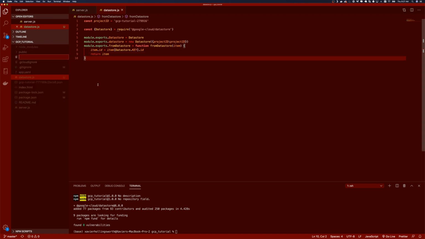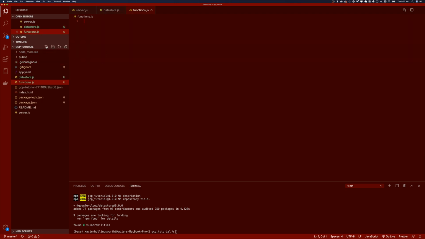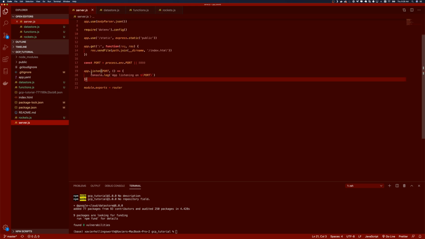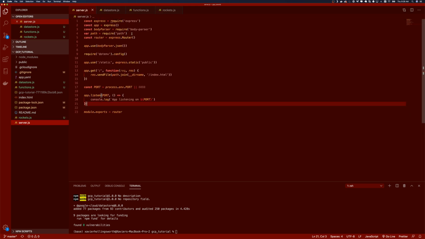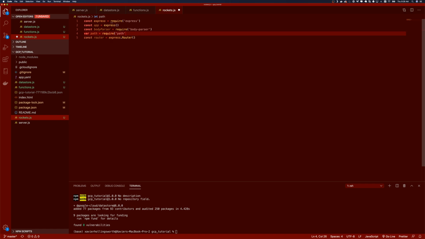Then let's just create a functions file where we're going to store the functions so we can export them, because we're going to have to use it in multiple files. I'm just going to create a rockets file. So I'm going to have rocket entities. So let's, I'm just going to copy all of this, and we don't need path. That's just for the index file.